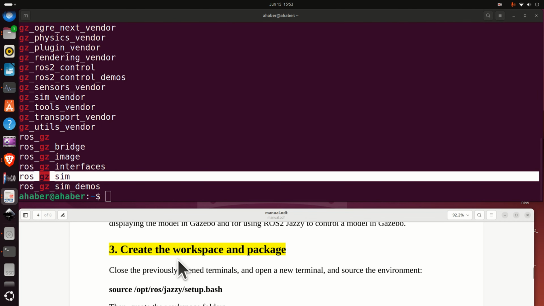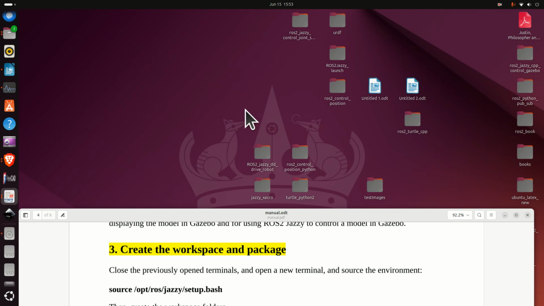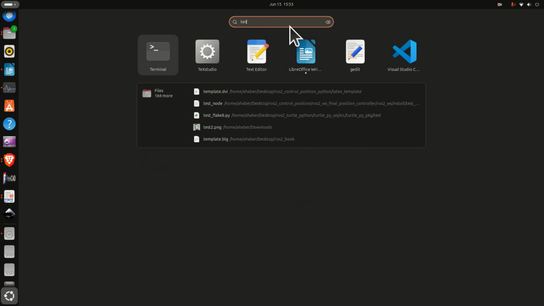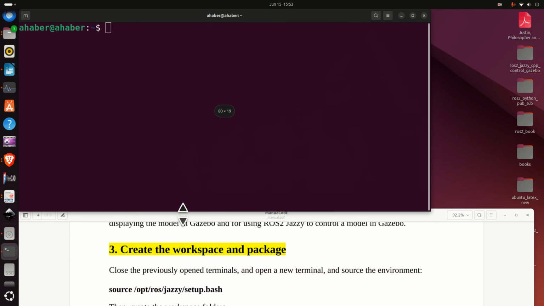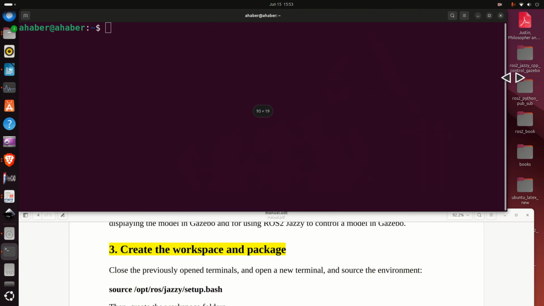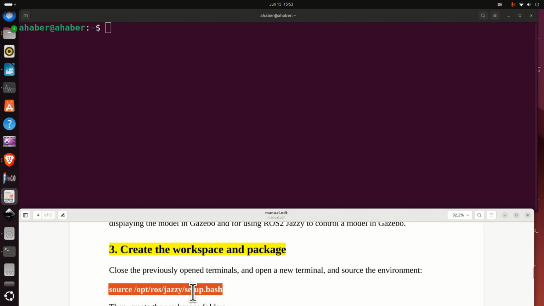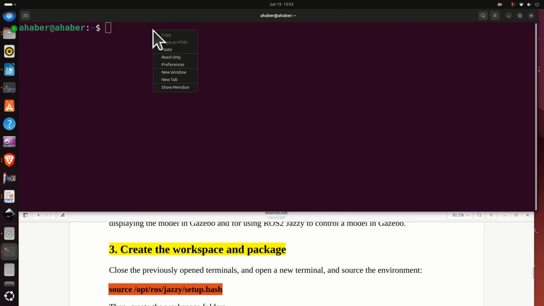Okay, the next step is to create the workspace folder and the package. For that purpose, I'm going to close this terminal and I'm going to start from scratch. So click here and open a new terminal. And again, whenever you open a terminal and you want to play with ROS2 commands, you need to source the environment. That is, you need to execute this command.